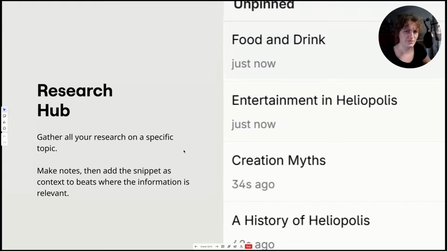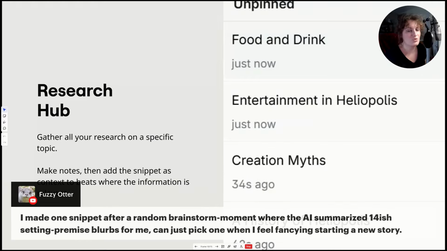But yeah, you can use the research hub in the same way as you would use the codex. I think it just depends on what you prefer in terms of workflow as well. Fuzzy Otter says, I made one snippet after a random brainstorm moment where the AI summarized 14-ish setting premise blurbs for me. Can just pick one when I feel like starting a new story.